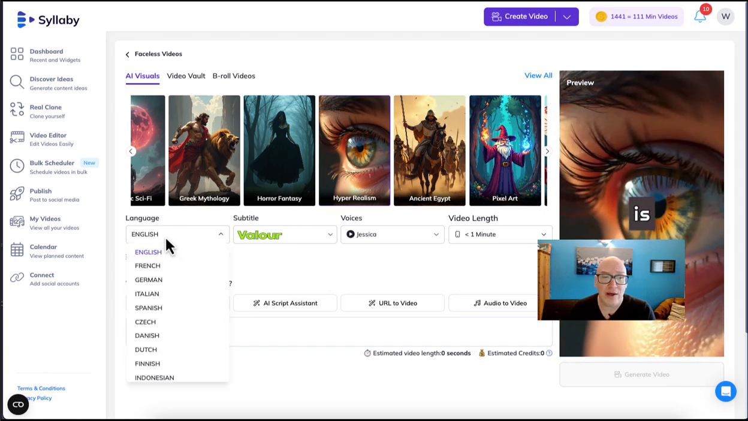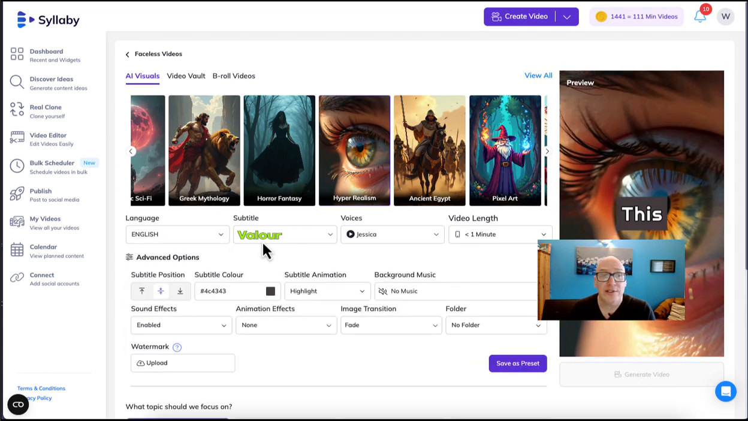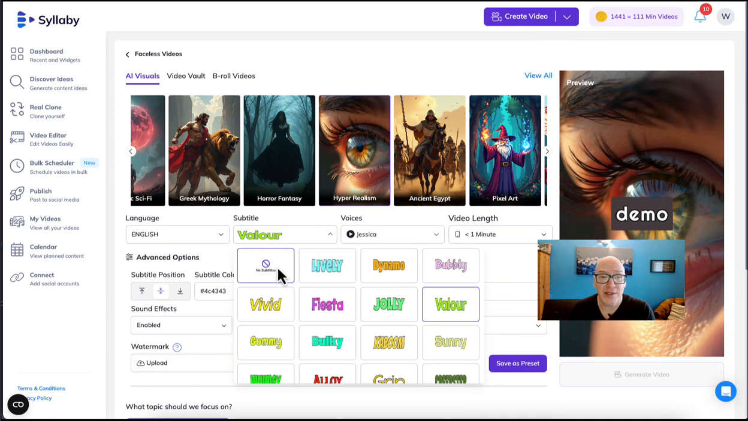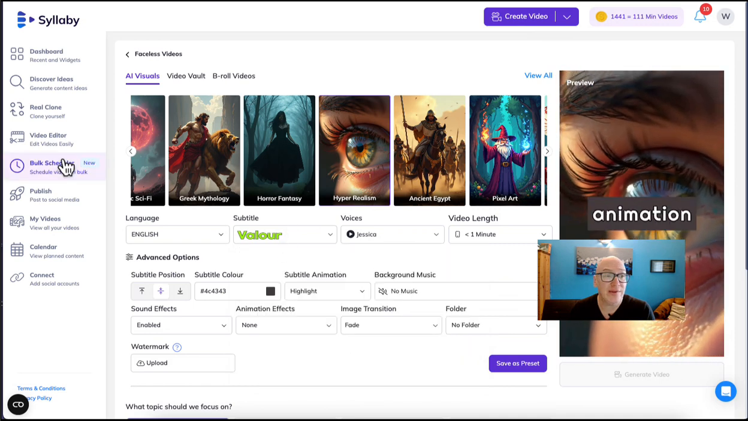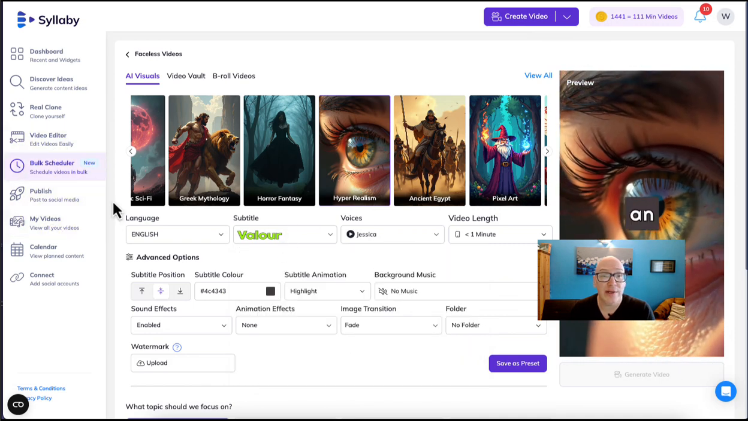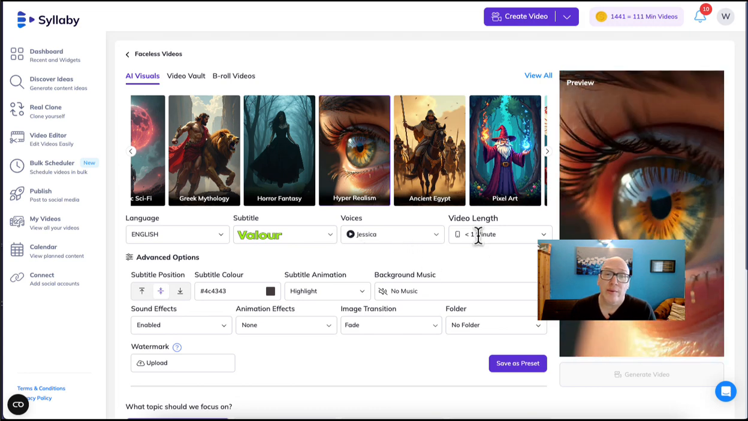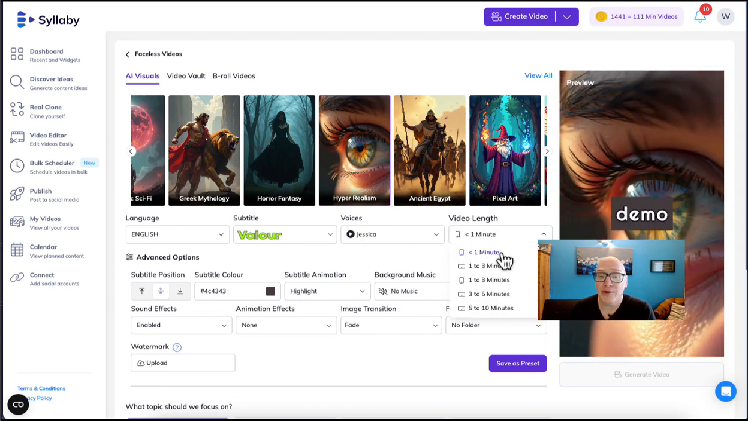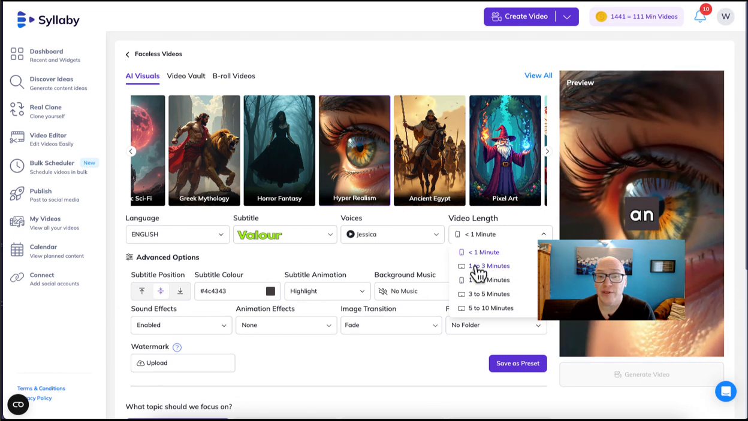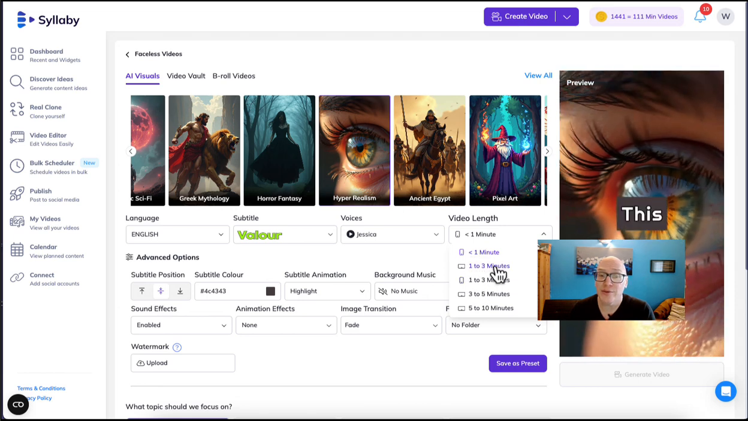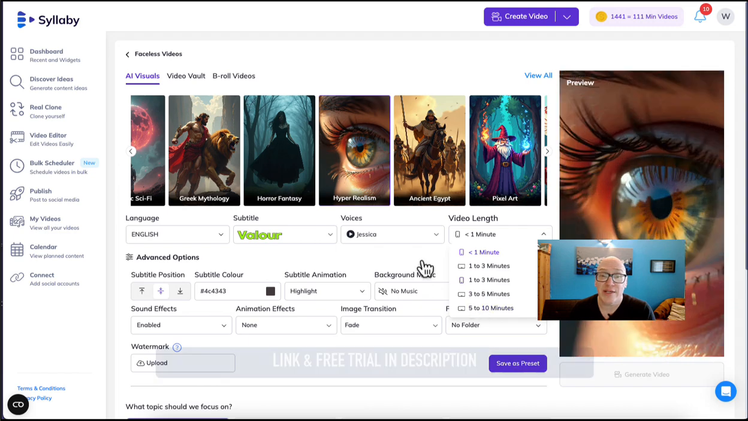There's quite a lot of languages in here, so pick what you want. Subtitles, you can either take them off. I actually like working with the subtitles in here, but you can always add them in the video editor later on. We have a voice that we've set up that we're going to use. We are going to pick our video length, so you can pick under 1 minute for a short, 1 to 3 for a short, but then you can also do long form videos between 1 to 3 minutes, 3 to 5, and 5 to 10.